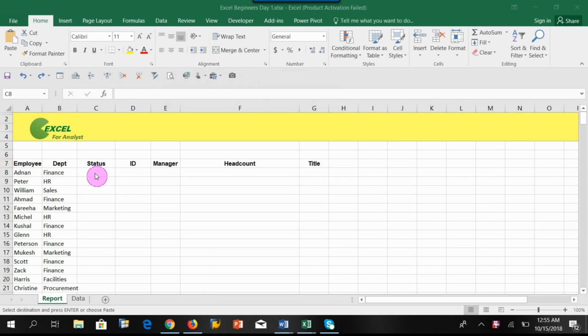We are now starting on a fresh topic which is VLOOKUP. So I'd like to introduce, first of all, we are doing the basics of VLOOKUP here, and then we will be taking you to the advanced level. Now, how does VLOOKUP work?